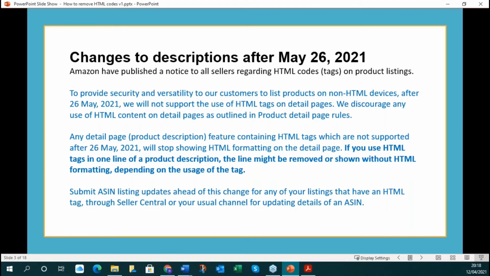So just some background on this. Amazon has always had a policy in place where we're not supposed to use HTML codes in the product listings, particularly in the description section. And up until now, we've been getting away with it. But they say now that to help improve the customer experience for people with non-HTML devices, and I'm not really clear what that means, they're not going to support HTML tags anymore on the product descriptions.